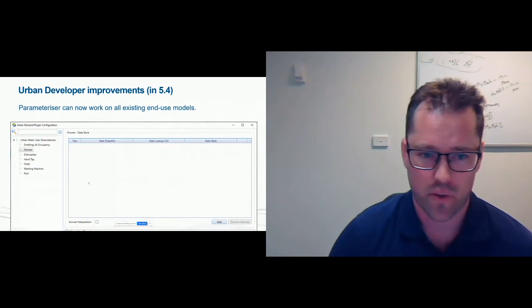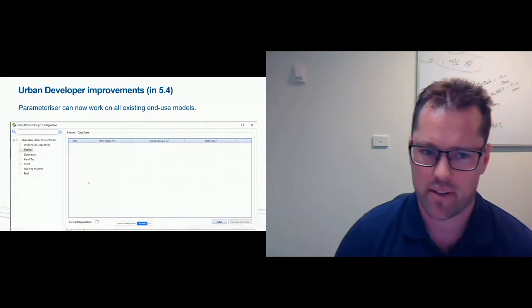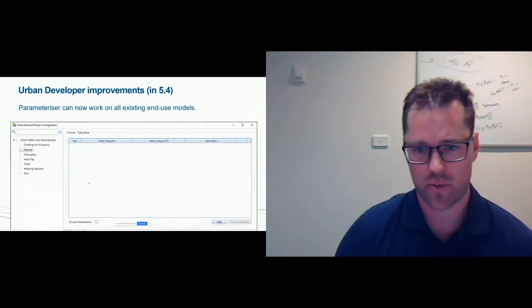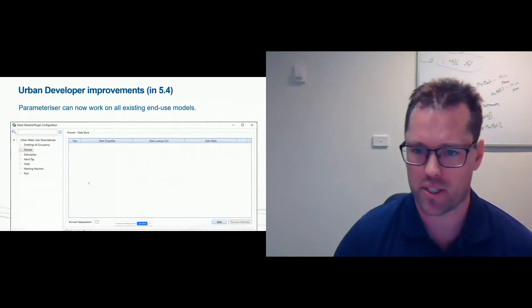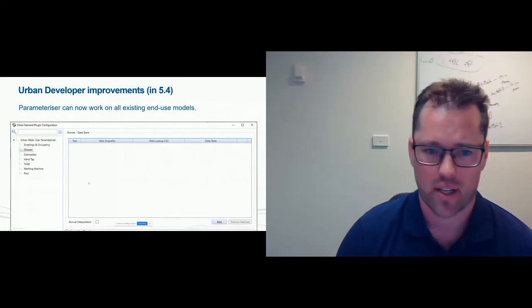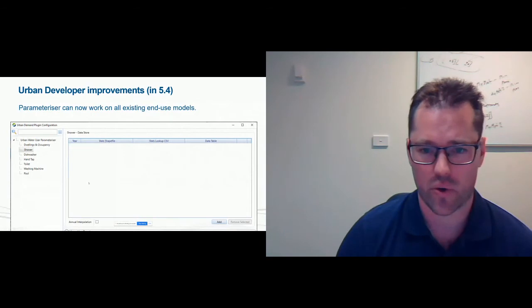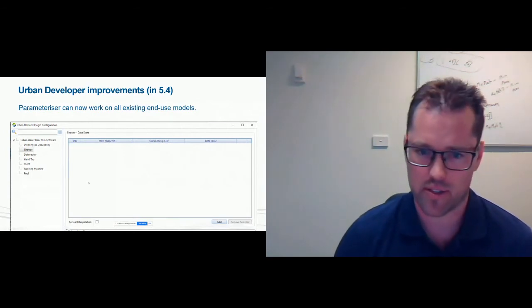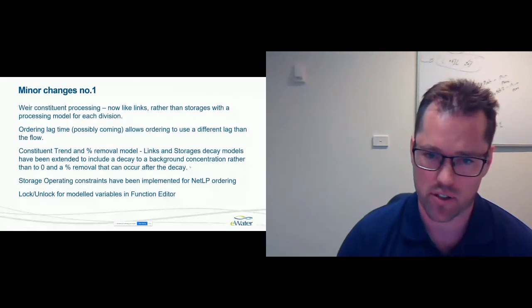So a few of the minor changes we've made: weir constituent processing. Constituents in weirs are now processed like storage routing links, where each division has its own processing model, as opposed to storages that are given one model across the whole storage.